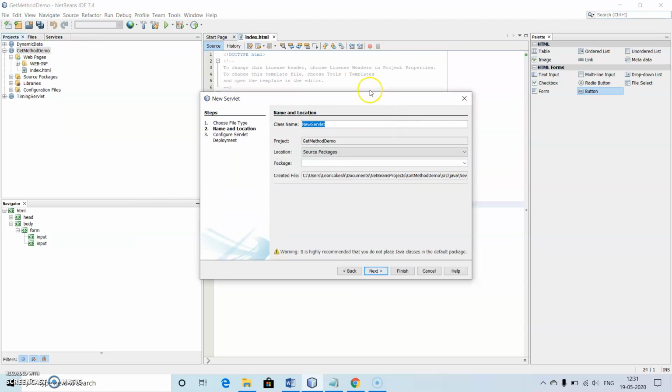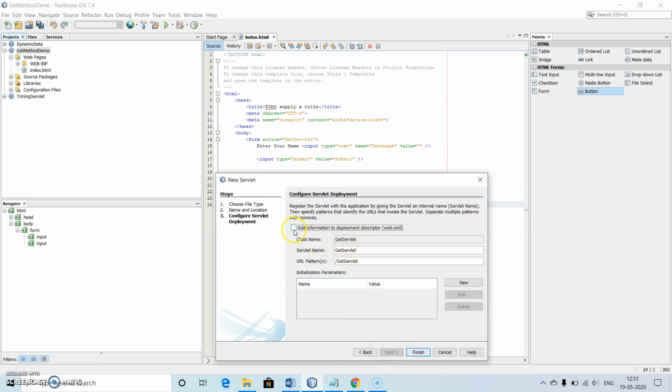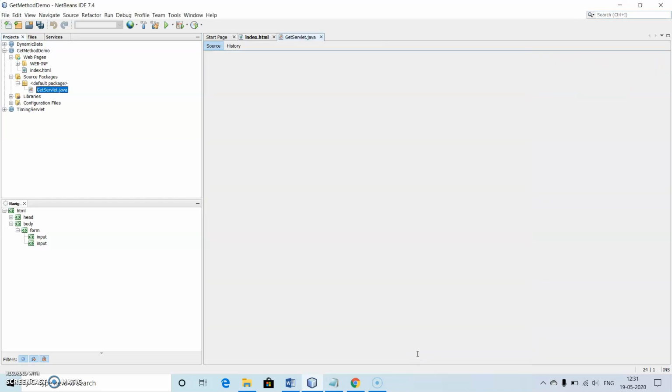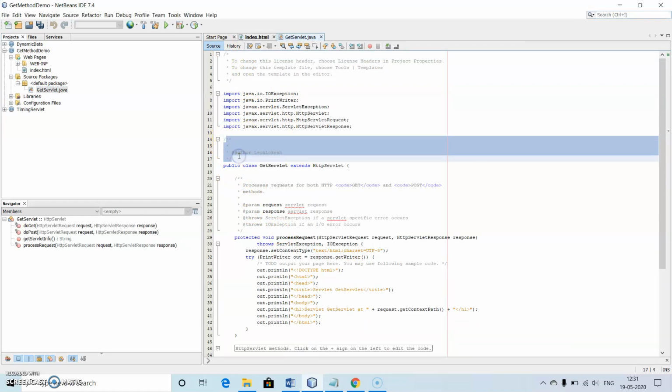So here we have given the Servlet name as get Servlet. So let's change this to get Servlet. Click on next, then add the deployment descriptor, then click on finish. So now we got the complete code of this. Let's delete all the unnecessary things which we don't need.